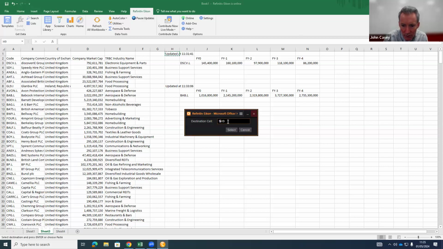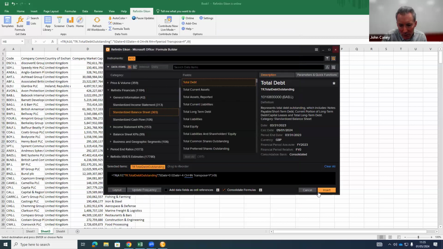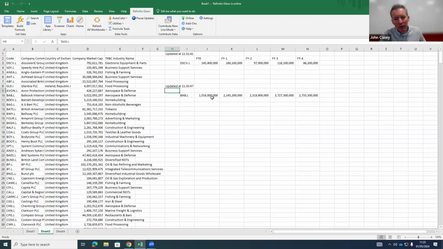I'm just going to go down a row and do that, and okay, insert. Hopefully that'll work. It hasn't. I'm going to change that, do it up here. I think I want it in I10. There it is. Okay, so now I have the Babcock data in I10, and I got a timestamp. The timestamp is usually fairly irrelevant unless you're doing something really high powered.